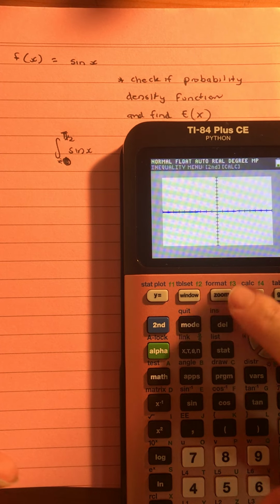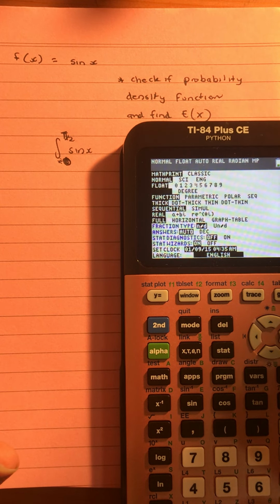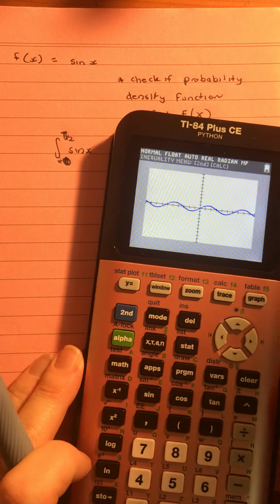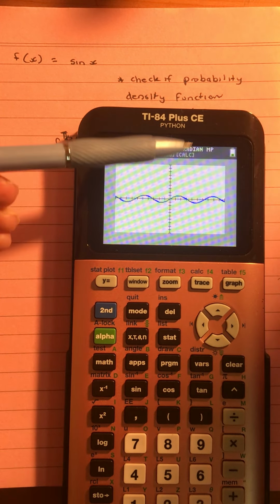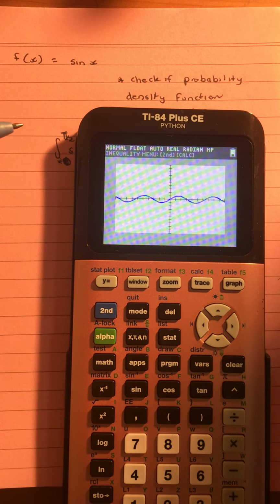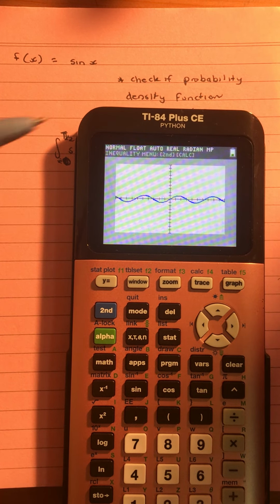Now I've got my calculator in degrees, so I'm going to quickly change that to radians. And so now when I graph it, I can see that sine curve. If I wanted to stay in degrees, I would have had to change my window to go between 0 and 360, or 0 and 90, because my π/2 is 90. I need to be able to show that on my screen.